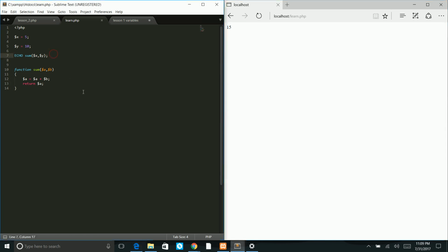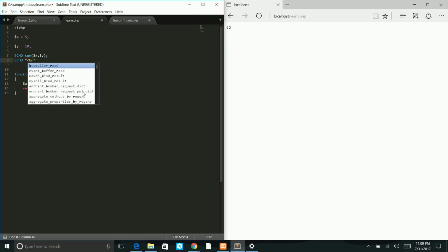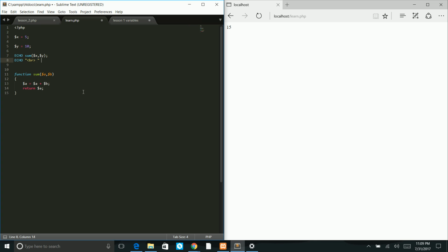But what happens if we then echo, let's give it a break here for readability, and then the concatenation operator, the value of x? Well, we know that x is being passed into sum as the first parameter, or the first argument. So we can see that that's setting a to be the value of x, and b to be the value of y.